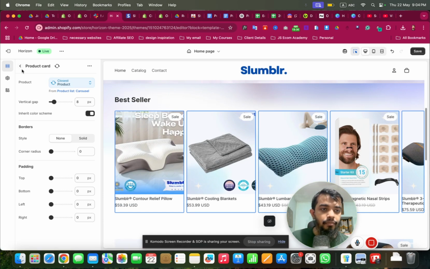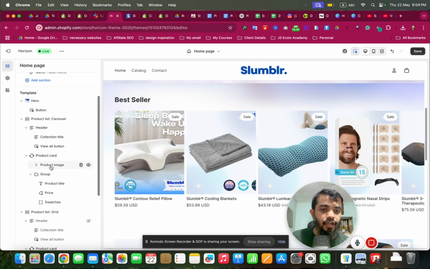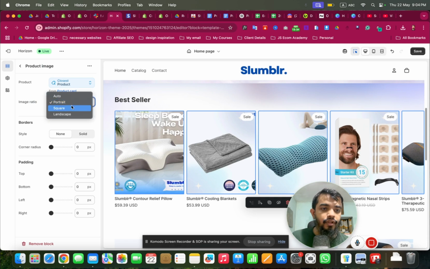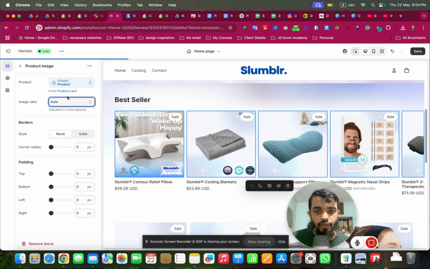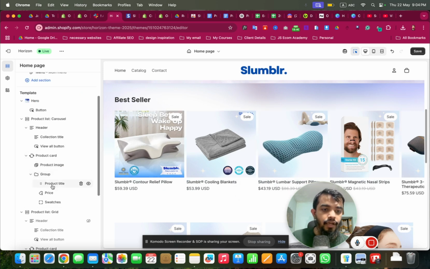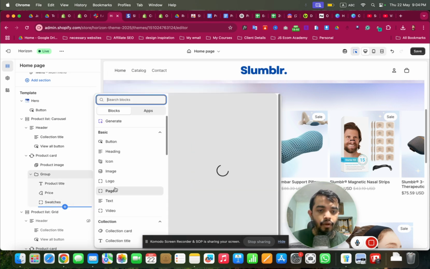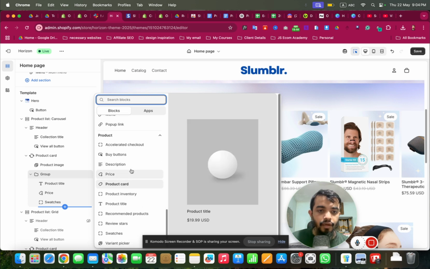And for the product media, we can click on each product media element, and then for the portrait we can go with auto, so the image size should be visible. Okay, and then there is the product title. Under the group we have product title, price, and the swatches. Okay, what color it is available or not, we can drag and move this up and down. So if I click this add block, we can scroll down and we can add my buy now button actually.